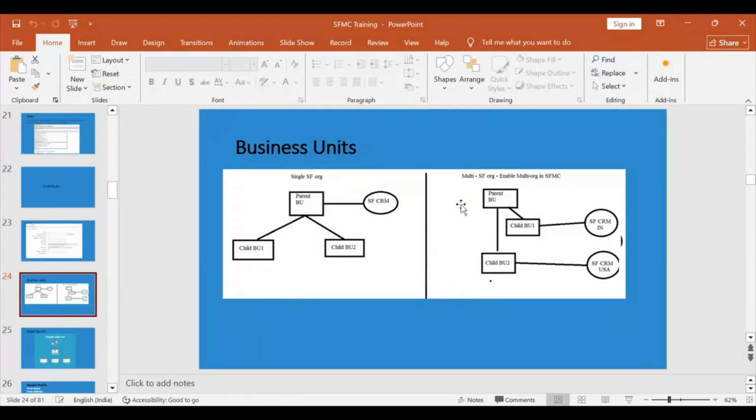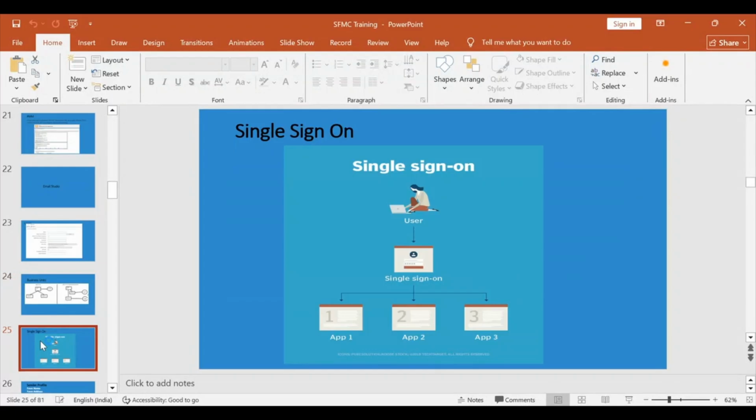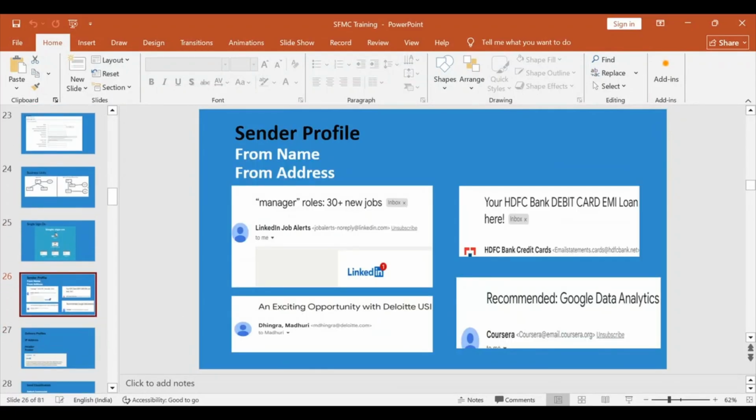All right. This is basically single Salesforce org. This is for multiple. So this is basically for integration. Let's assume you have Salesforce CRM. So you can integrate Salesforce CRM with the parent BU. And if you have multiple CRMs, you can attach those with the child BUs as well. So this is two types: multi Salesforce org and single Salesforce org. Okay. Now, next would be, any question?